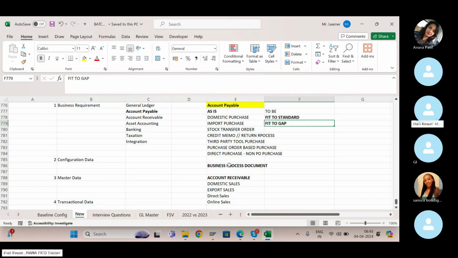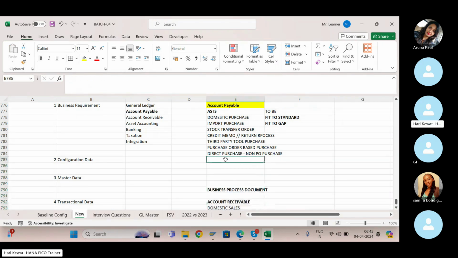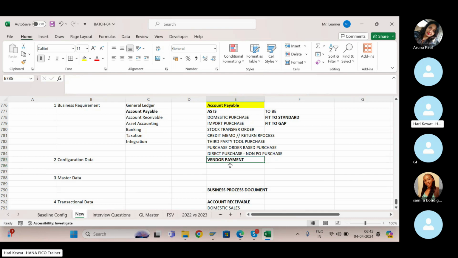Let's say here on the payment side, in accounts payable, whenever you are making payment to the vendor, same thing you want here also. If you are making a check payment, you want the check to be automatically printed and sent to the vendor's email address. That is what you want to automate.